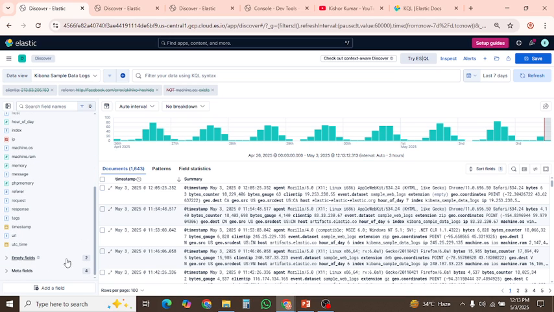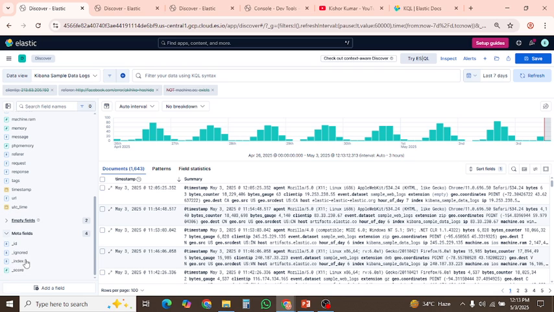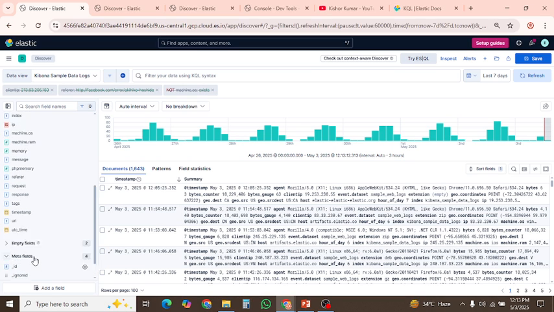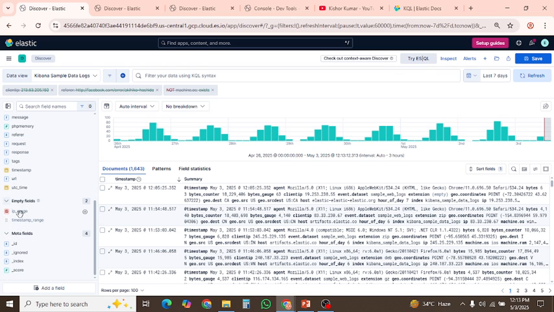The third section is empty fields and the meta fields. Meta fields are information about those records, about the data, like the ID of the document, whether it is ignored or not, and the index of the document. In the same way, we have two empty fields that are available, like timestamp range and IP range.